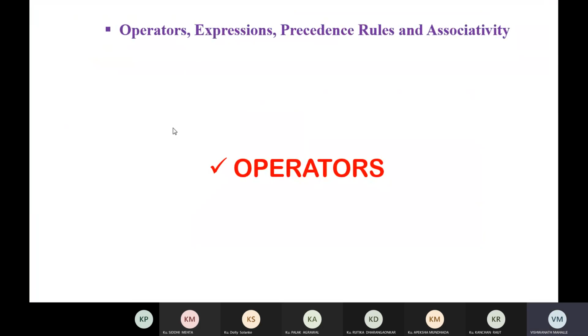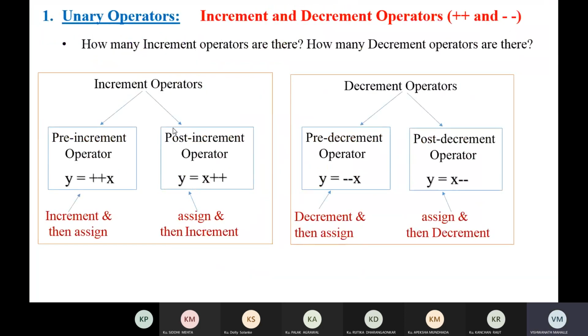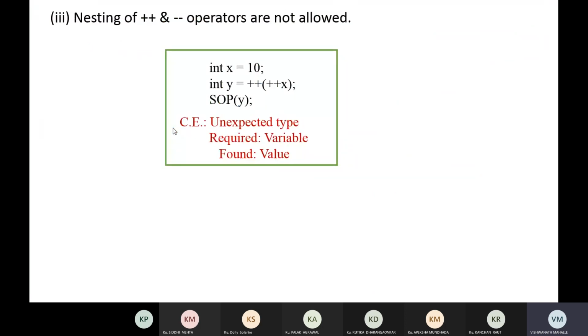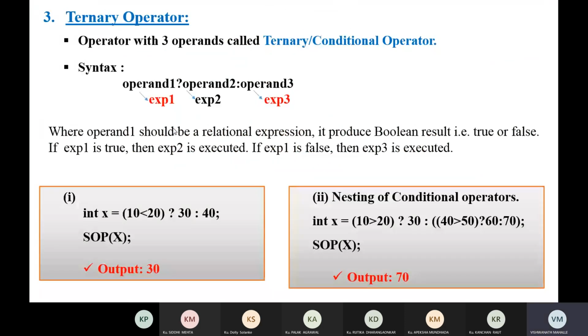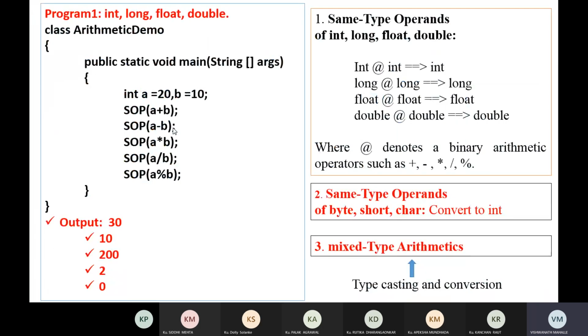So let us start today's lectures. Yesterday we learned about different types of operators, majorly three types: unary operator, binary operator, and ternary operators. We have seen different options for unary, increment and decrement operators, so that we already studied. Then ternary operators, and binary operators, arithmetic operators that we have learned.